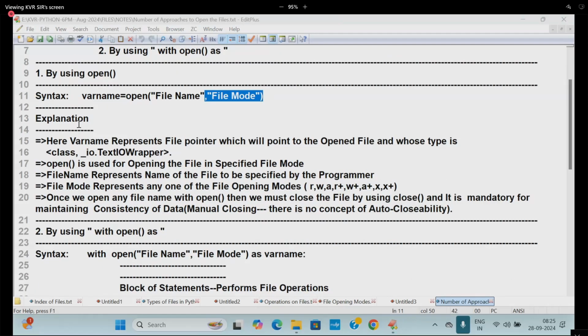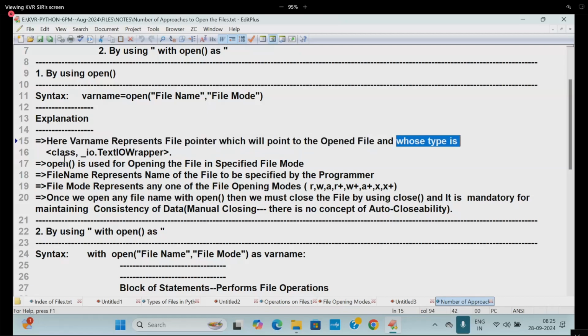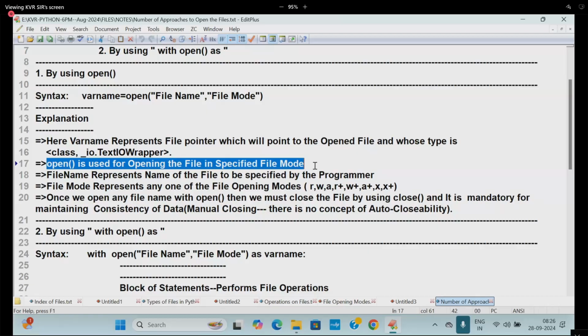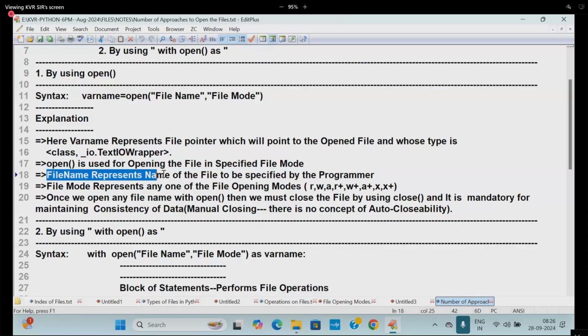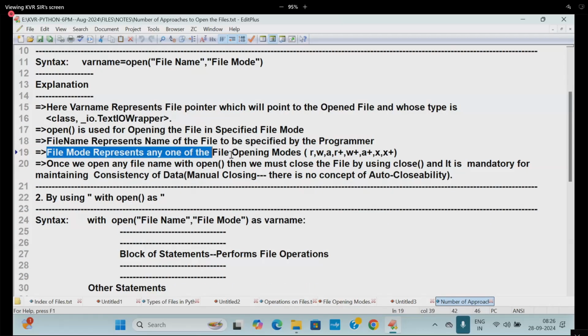Here, variable name represents the file pointer, which will point to the opened file, and whose type is class TextIOWrapper. Are you following me? Yes. Next, open is used for opening the file in the specified file mode. File name represents the name of the file to be specified by the programmer. File mode represents any one of the file opening modes; you can specify any one.